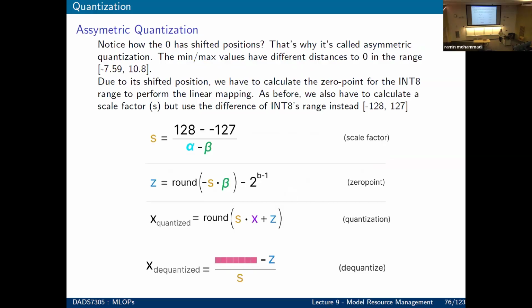And this is the equation for asymmetric quantization. Here we want to go to int 8. So what you see for the S scaling factor is 128 minus 127, or technically the same as 127 minus 128. It doesn't matter how you calculate it. So that becomes technically 256 divided by alpha minus beta.